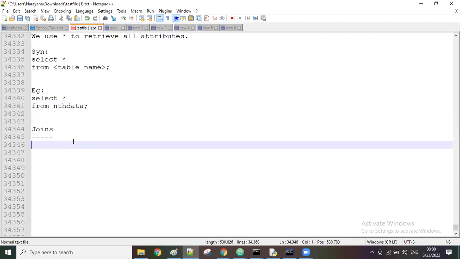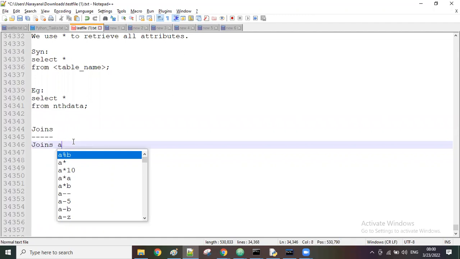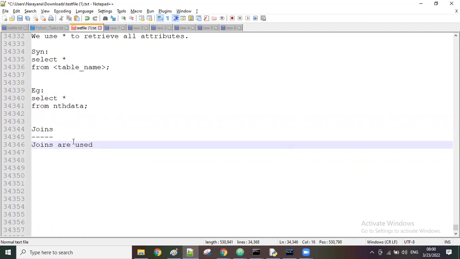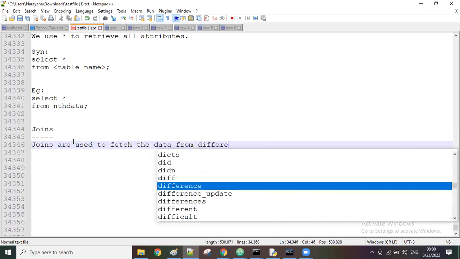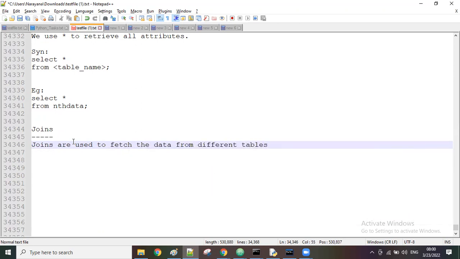Just take the definition. Joins are used to fetch the data from different tables or from multiple tables.